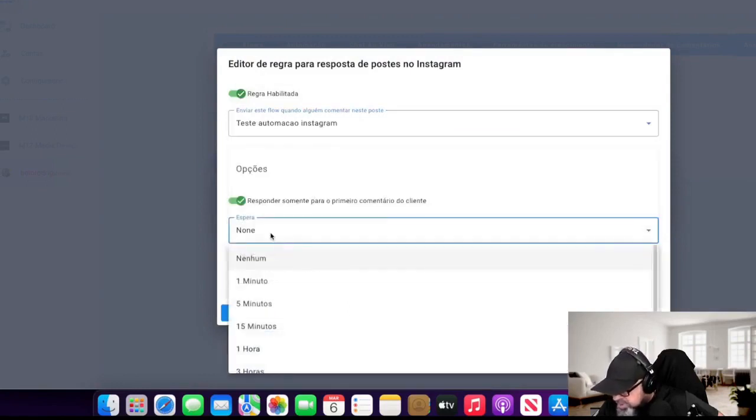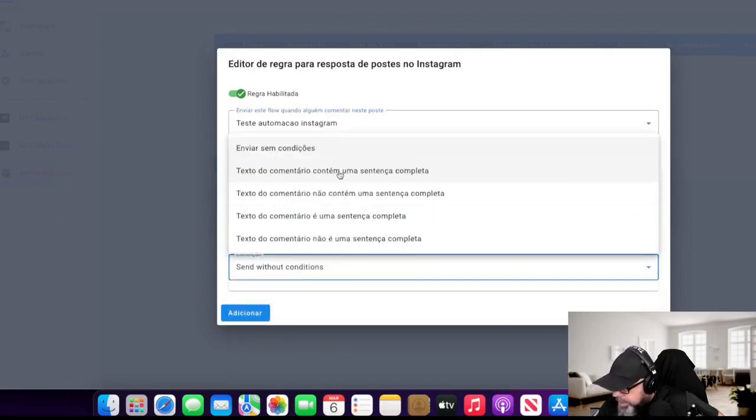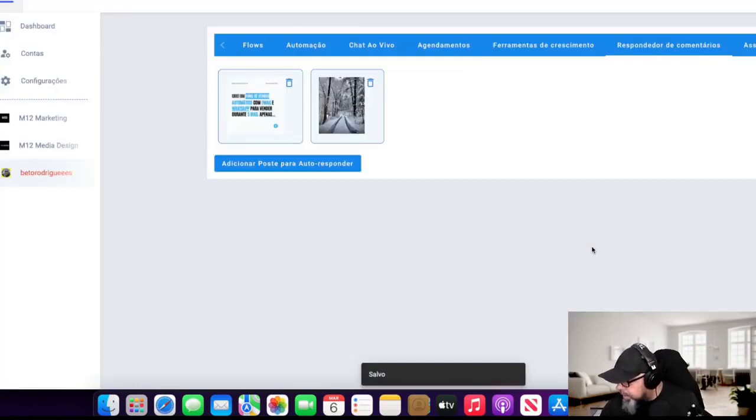There's no need to wait. It can be automatic. Understand? Here, look: text comment contains a complete sentence. He will start from the comment. Text contains, what does it contain? The phrase, for example, automation. Okay, when the person types automation in the comment, it will trigger this entire system. When anyone comments on this automation post, the person's direct message will open with automation working. Okay? Cool. Everything is fine.